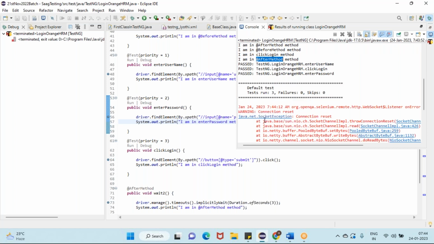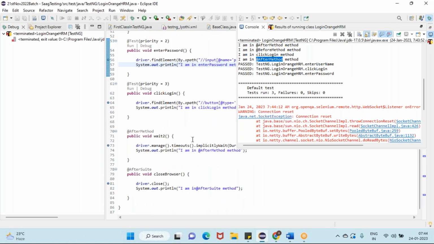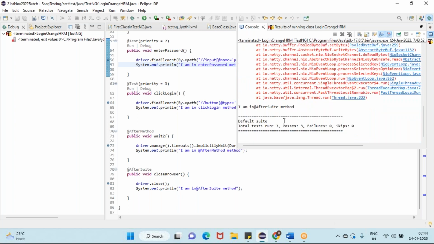Are you able to see? Are you able to see or not, ma? See again, finally, we are in the after suite method. Are you able to see, guys?